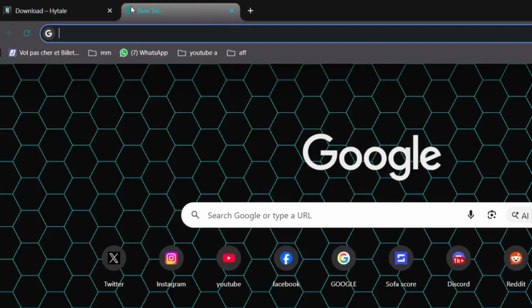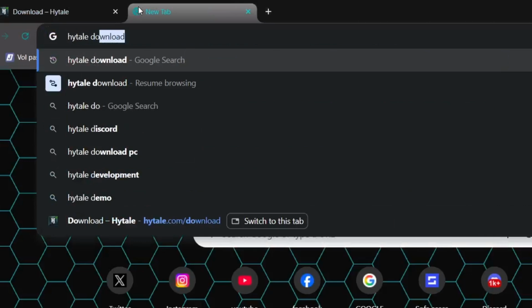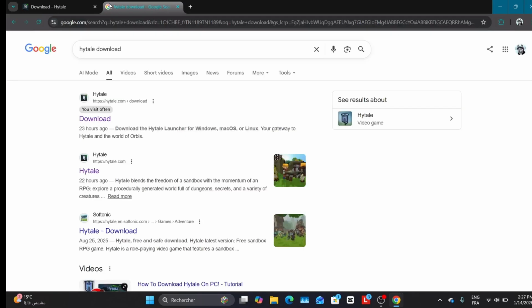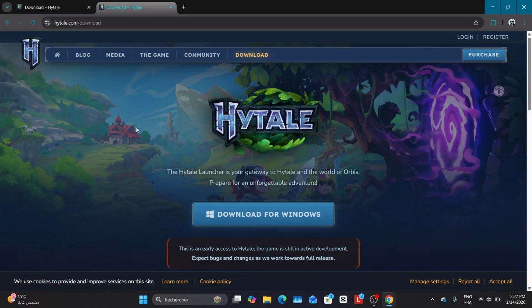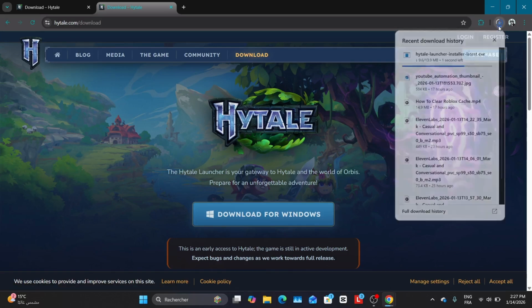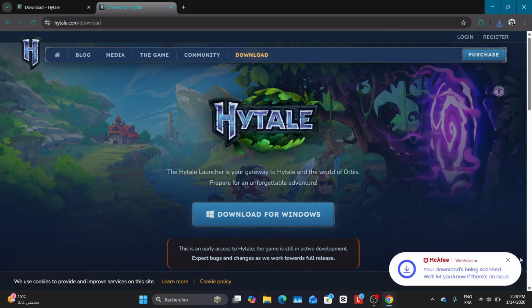First, open any web browser and search for Hytale Download. Click the official hytale.com website. From here, select Download Launcher and download the Hytale launcher for Windows. Open the installer, click Next, then Install, and wait for it to finish.